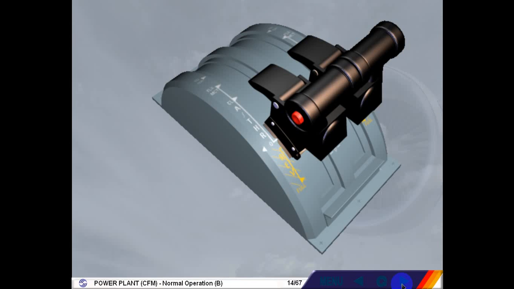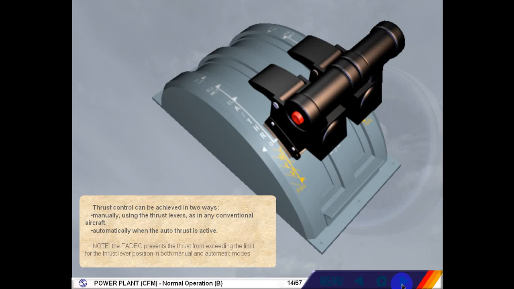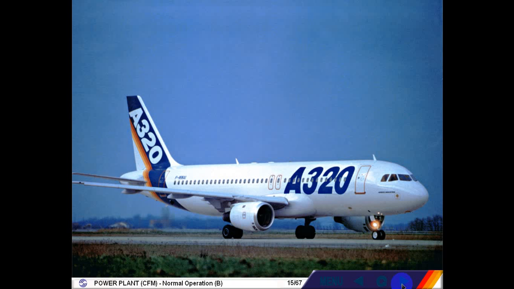Thrust control can be achieved in 2 ways: manually using the thrust levers as in any conventional aircraft, automatically when the auto thrust is active. Note, the FADEC prevents the thrust from exceeding the limit for the thrust lever position in both manual and automatic modes. Let's look at the indications for takeoff.